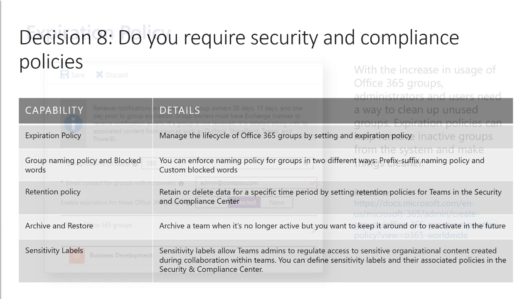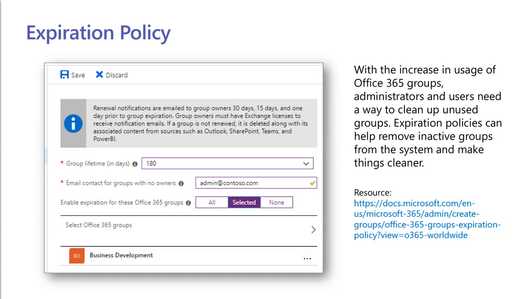I'm going to drain these a little bit more, but really with the increase in usage of Office 365 groups, I think the concern admins have had is, oh, it's SharePoint, and now we're going to have orphaned SharePoint sites, and we're going to have no owners, and we're not going to know what to do. Expiration Policy solves that for you.